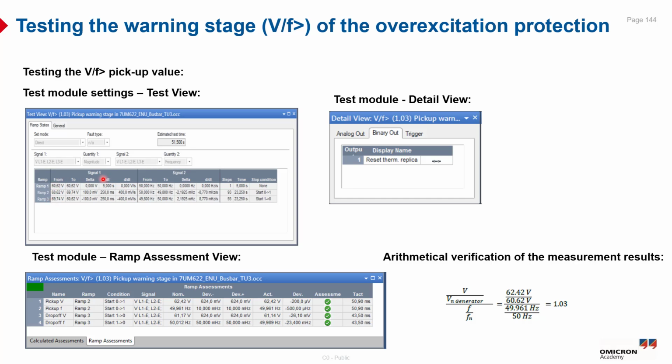So ramp number 1: here we will control the 3-phase voltage, as you can see the magnitude of them, and the signal 2 also we can control the frequency of these voltages. So we can simultaneously make a V over F ramping up of the voltage and ramping down of the frequency, as you can see, to get the V over F parameter setting values. So you can see here the assessment also of this ramp view.